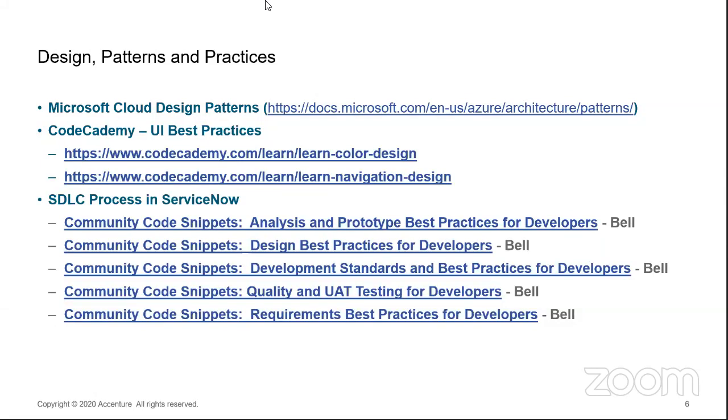Code Academy's got a couple of really nice UI best practice learning sites. I believe they're free. So don't quote me on that necessarily, but a lot of what Code Academy pushes out is free unless you include their pro version. So I don't think these are pro.